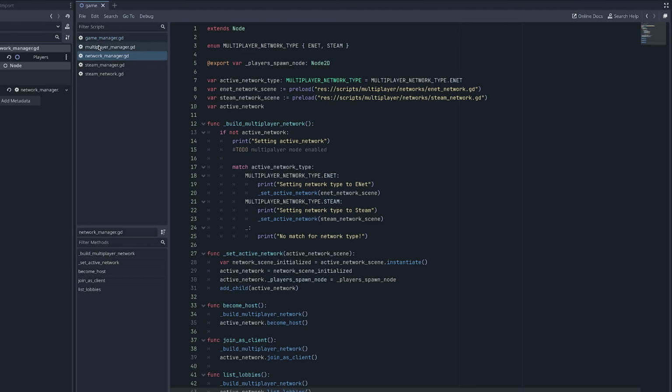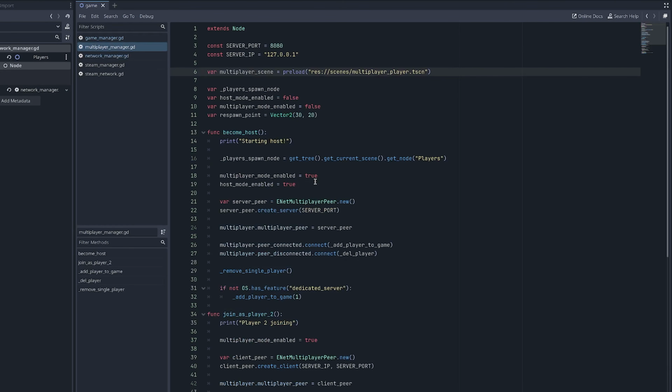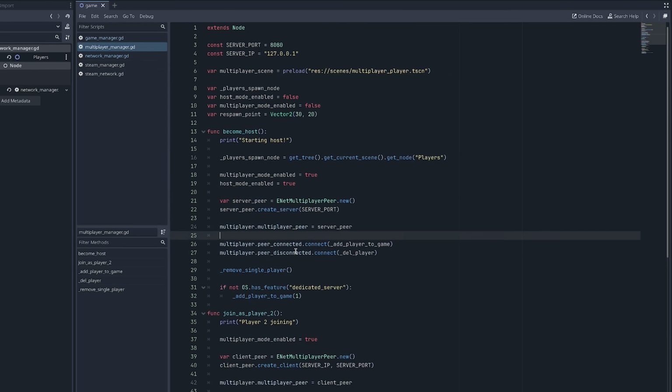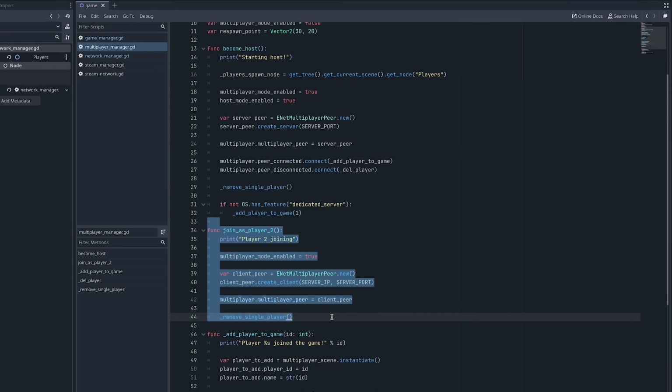The next thing I want to do is set up both the ENet and Steam networks. If you remember that multiplayer manager script from the last few videos, it basically handled everything that we needed. It created our ENet network, created our callbacks and our multiplayer server peers or client peers respectively, if you click join as player 2. So we're going to do something similar, but it's going to be a little different for the Steam version. So we're going to create two different versions of this.